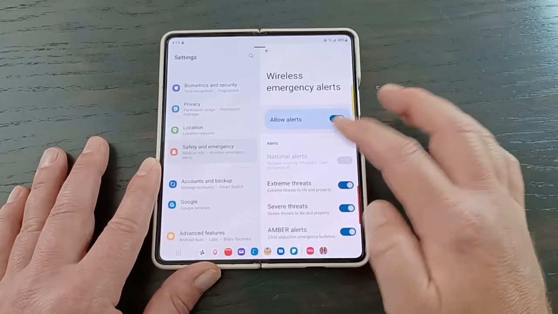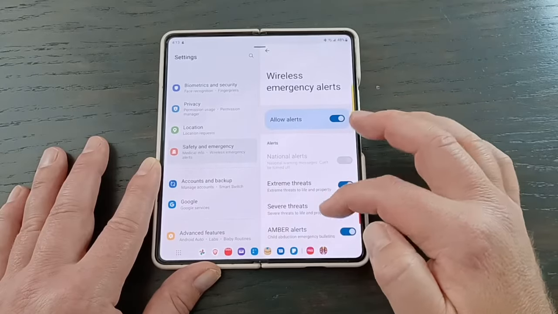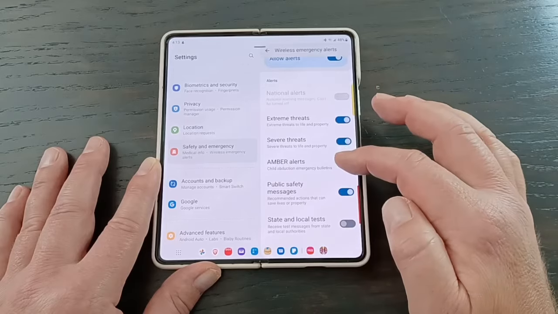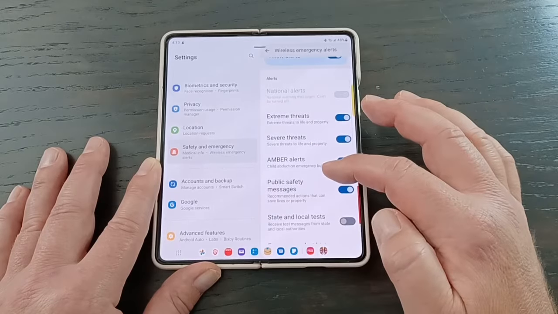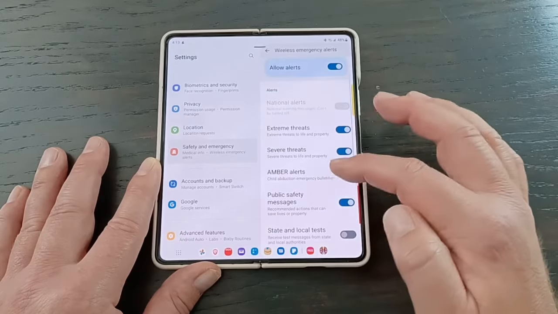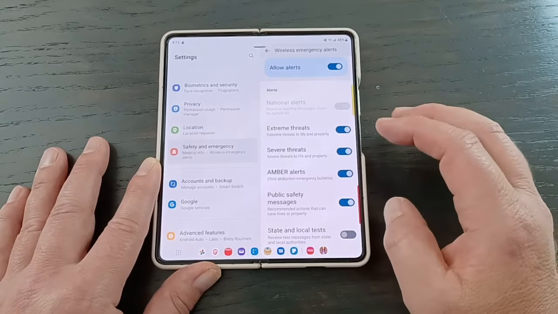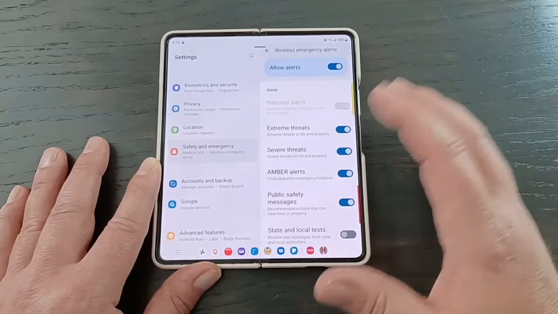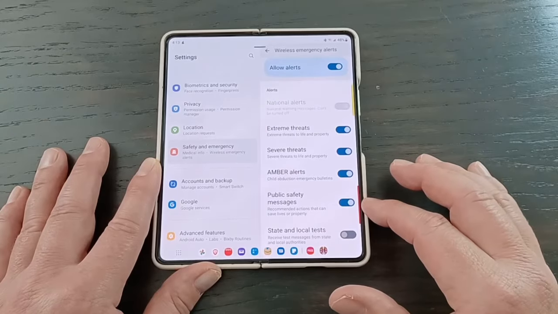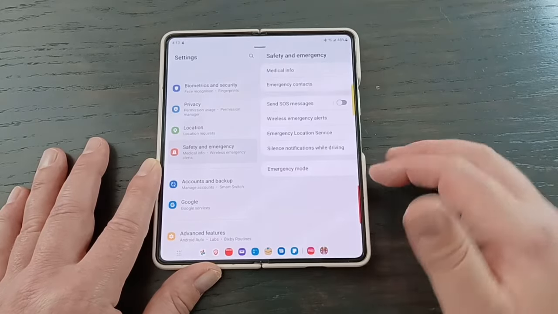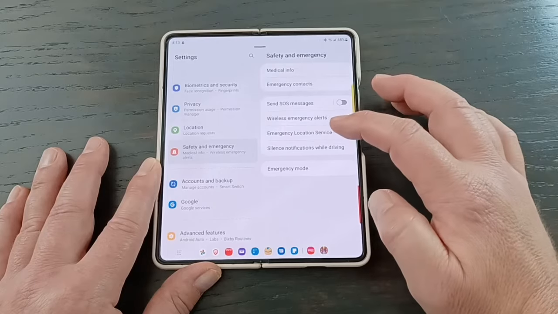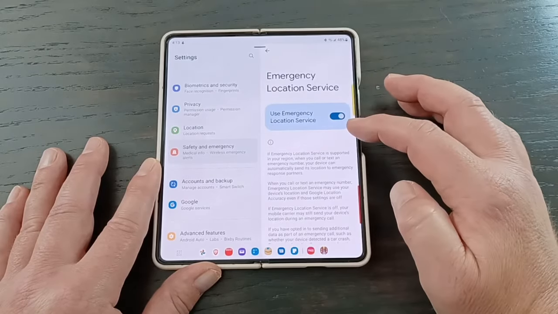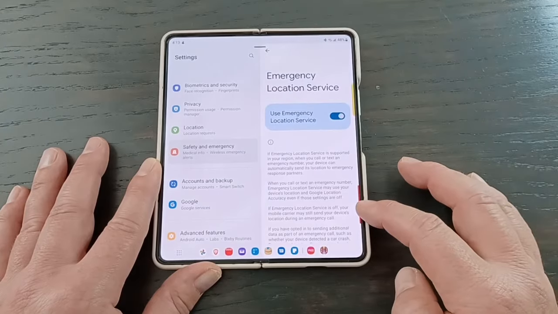Wireless emergency alerts. This is the Amber Alerts, severe threats, public safety things. You could toggle these on and off as you want. I always keep the Amber Alerts on at the very least, and they only let you know if there's something going on in your area. So there might be a chance that you could do something. So that I just leave on. The other ones you could toggle on and off. Then emergency location services. This is normally toggled on. This is just so if you call 911, they could actually detect your location.